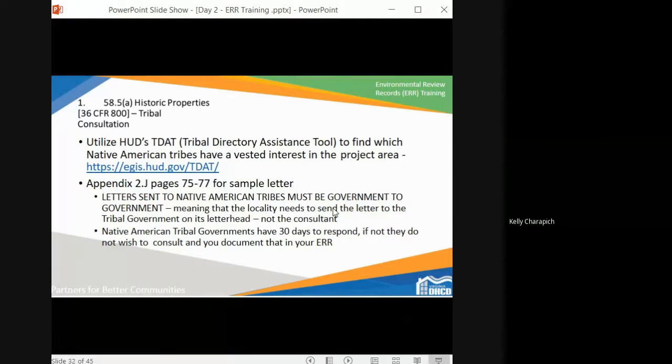When consultation is required, utilize HUD's TDAT, which stands for Tribal Directory Assistance Tool, to see if any Native American tribes that have interest in the geographic location of the project want to consult. And this is just a little aside. Some Native American tribes may have headquarters not where your project is located. For example, the Delaware Nation has its headquarters in Oklahoma, but go ahead and send the invitation to consult regardless. A tribal nation's ancestral grounds may be wherever your project could be located. So if that throws you off, go ahead and send the invitation to consult anyway.